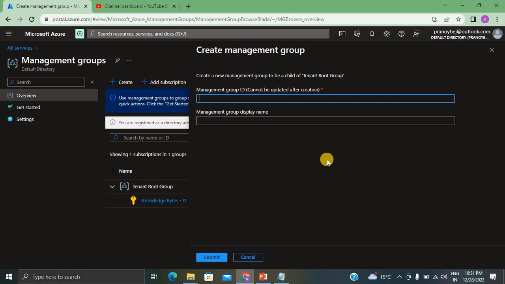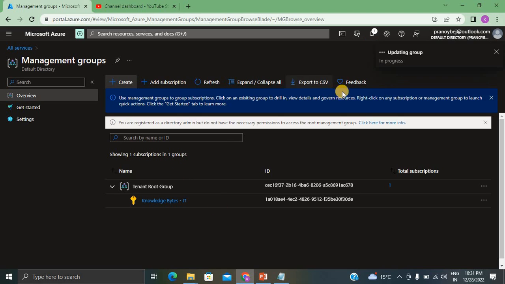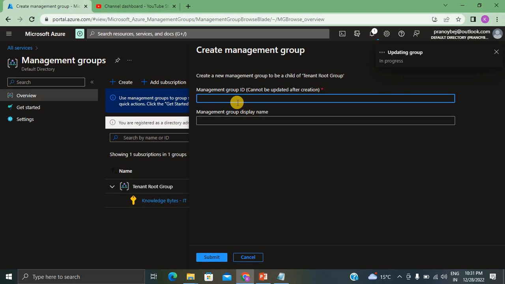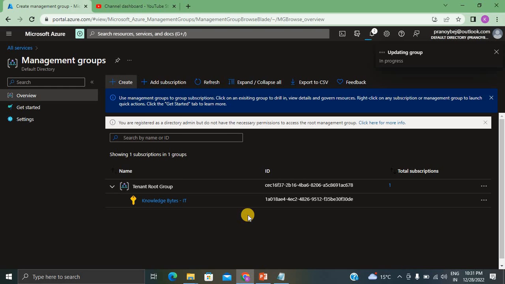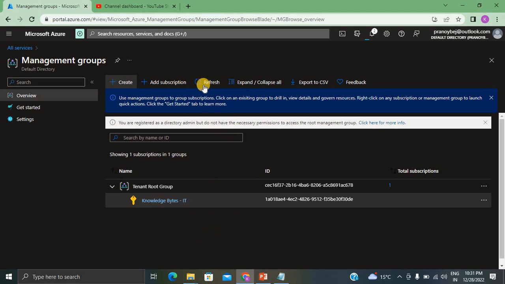So I'll create two management groups. Let's say one is called HR and another is called IT. I'll give ID 1 for HR and click submit. While it is getting created, I'll submit another request for the IT management group. This time I'll give the group ID as 2 and name as IT, and I'll submit. If you wait for a couple of seconds, you should be able to see our management groups pop up here.